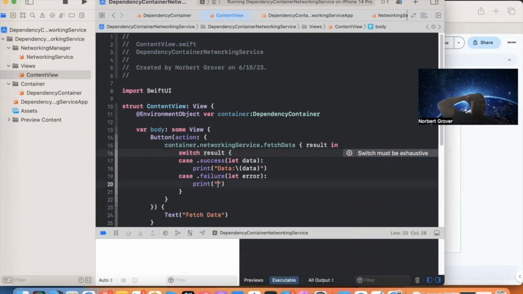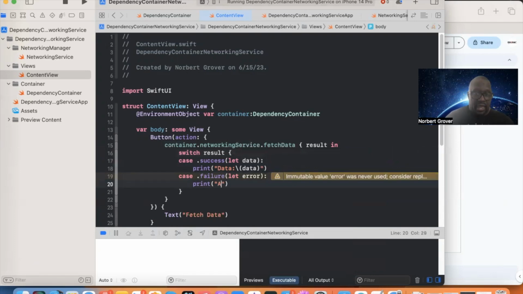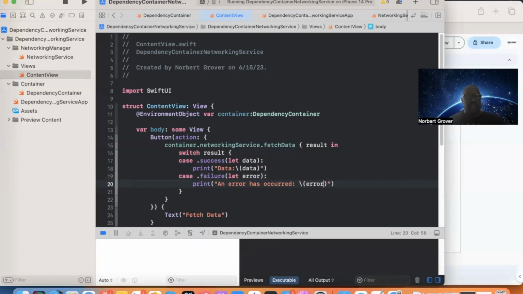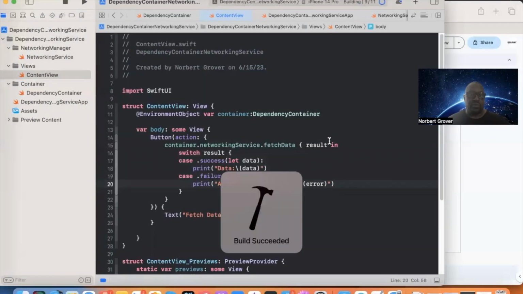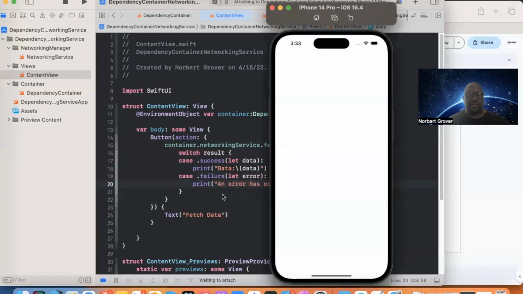An error has occurred. Error has occurred, then we'll say error. Okay. Now let's go ahead and run this. And if we run it, we should get back data in this console.